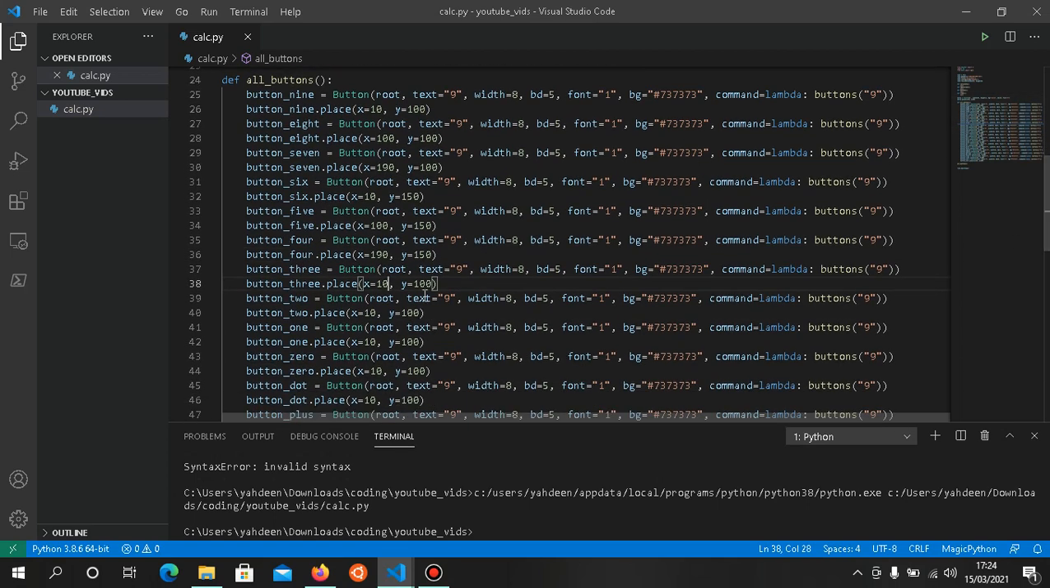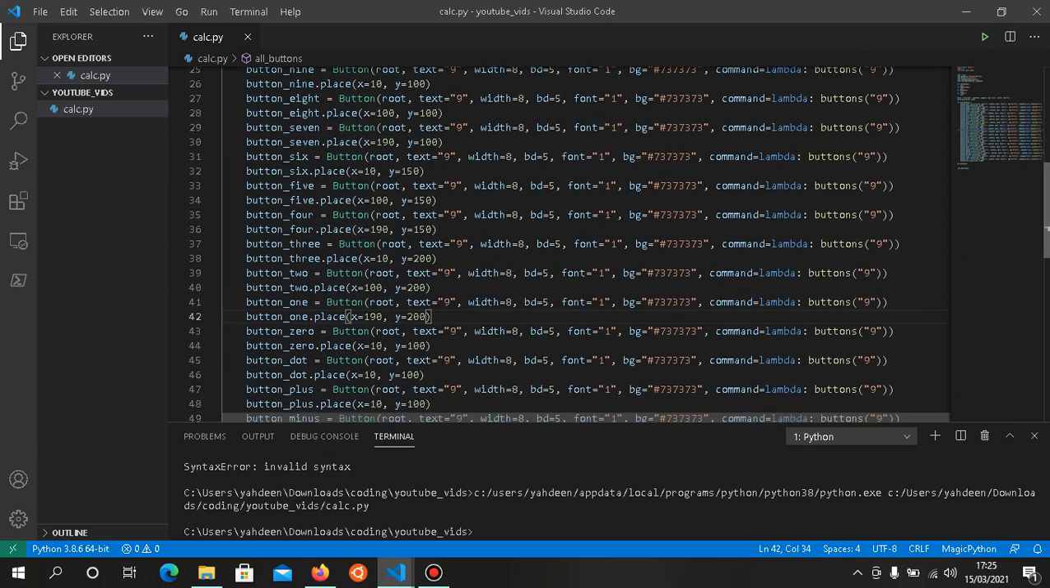So now we are going to the next one. So we'll have 200. 200 also here. Here will be 100. 190 for the X. For the Y will be 200. So hope nobody is confused. So we are changing the values. Like I said, the Y we are going to, after every 4 buttons we are adding 50.